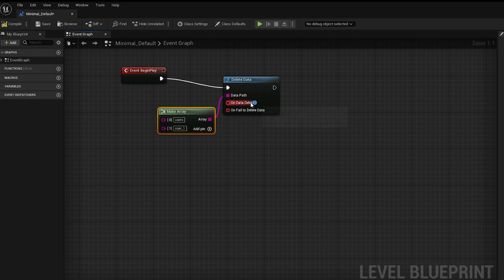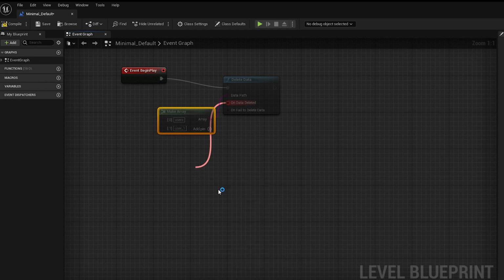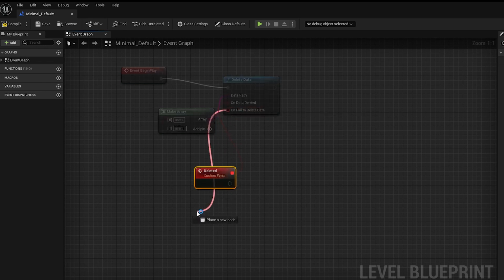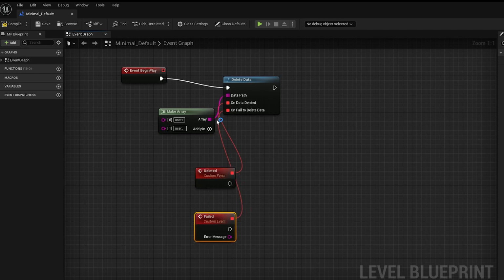Now add the callbacks. Click and hold on the callback pins, then drag on an empty spot. Select Add Event, then add Custom Event. The onData deleted callback gets called when the data is deleted successfully. The onFailed to delete data callback gets called when an error occurs during the process.